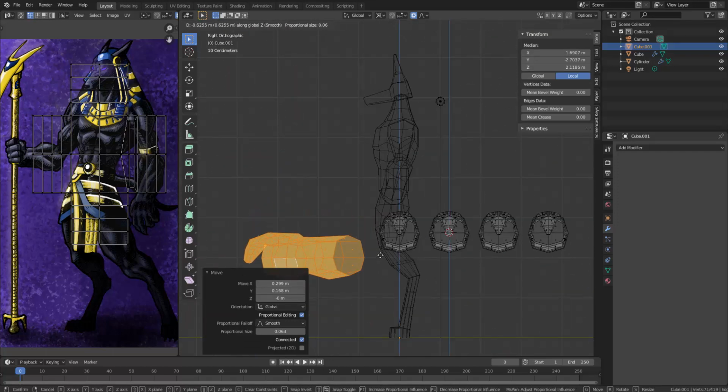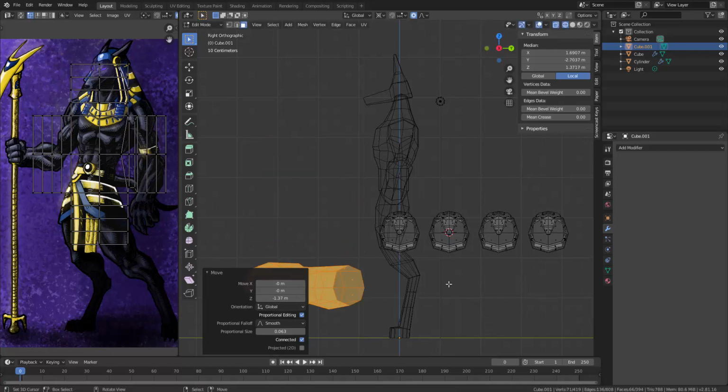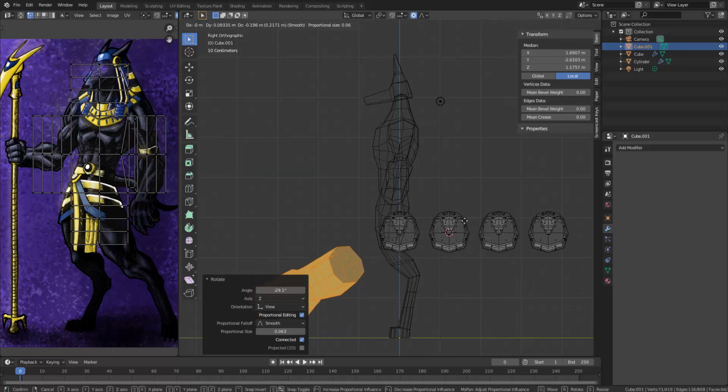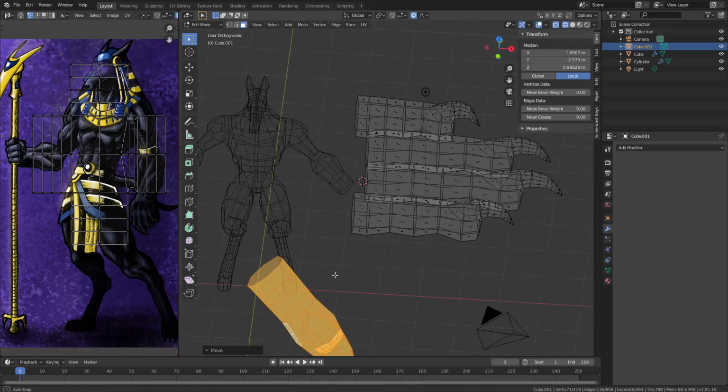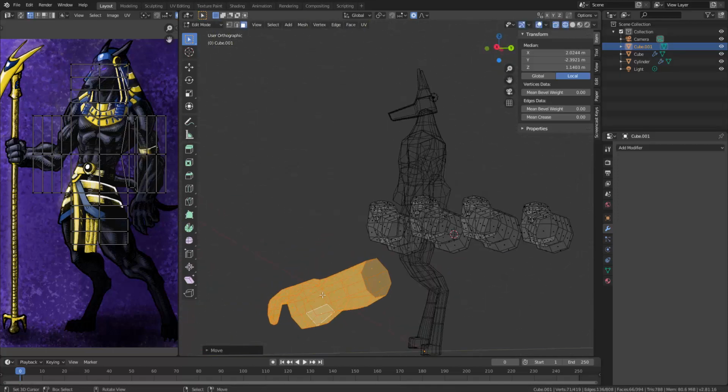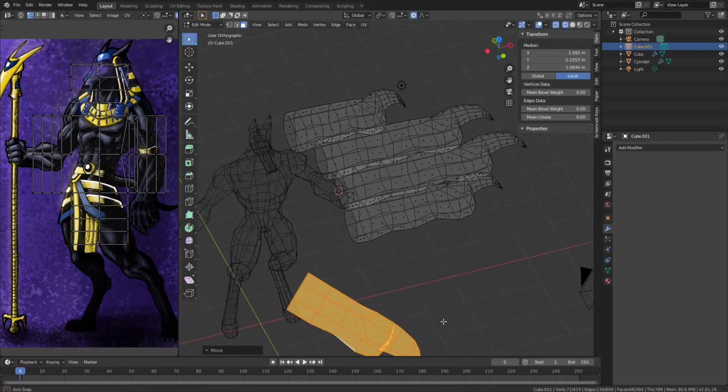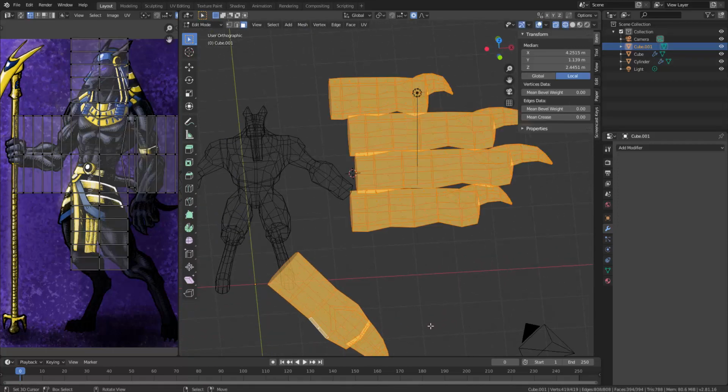We're gonna G and Z and move it down, and we're gonna rotate this. Well, hit period, go back to medium point, rotate this down. Okay. So now that we have that, we're going to connect everything up here.